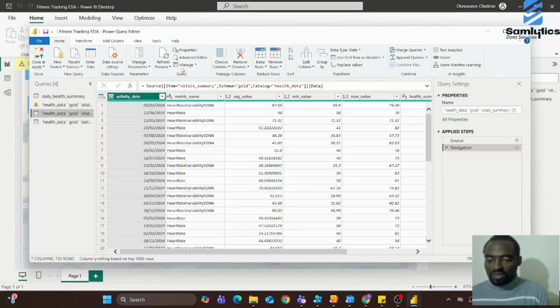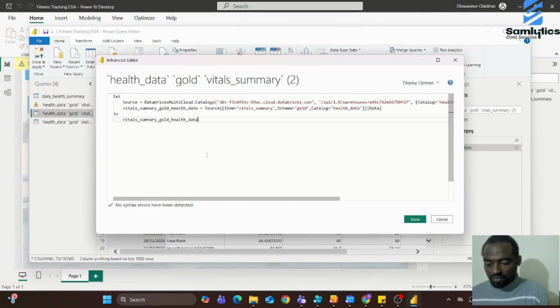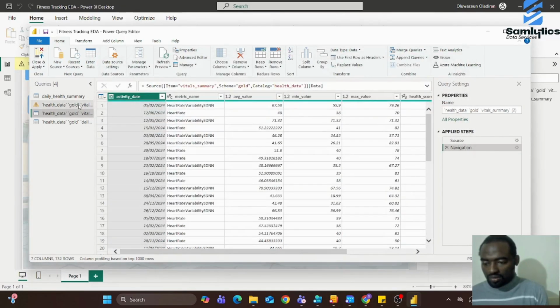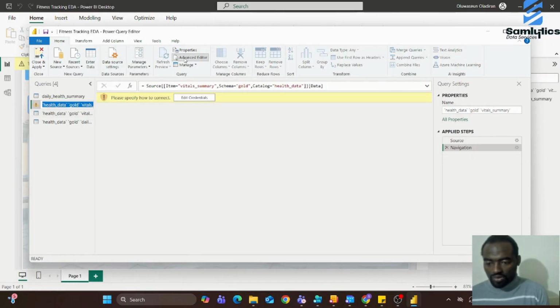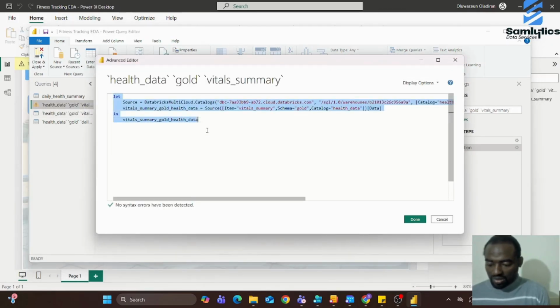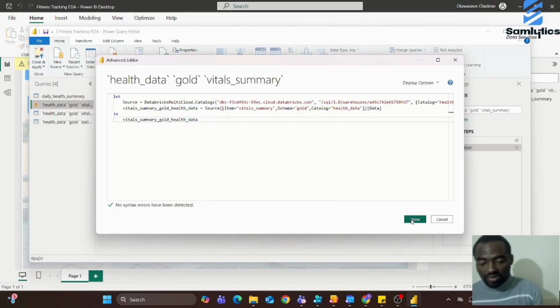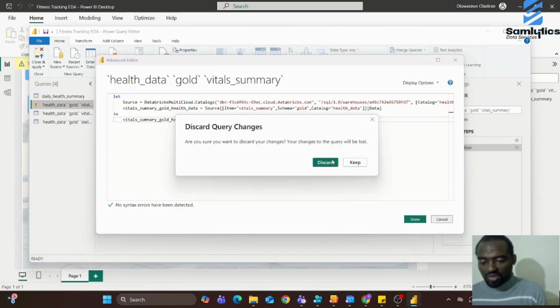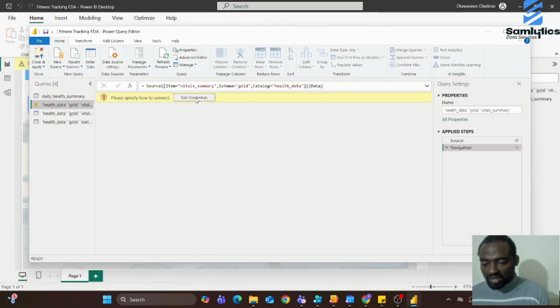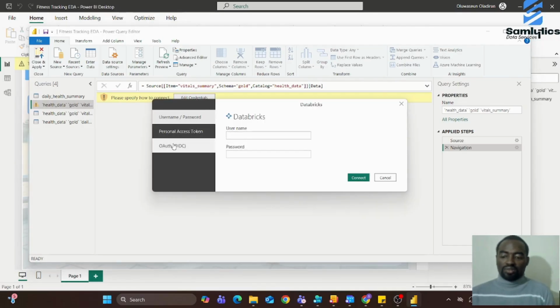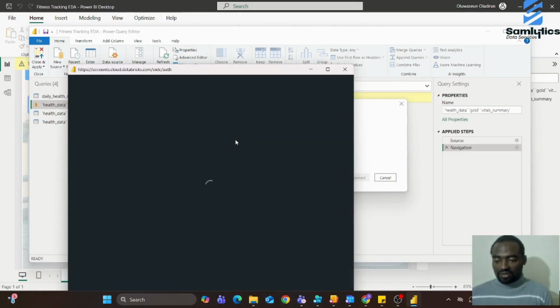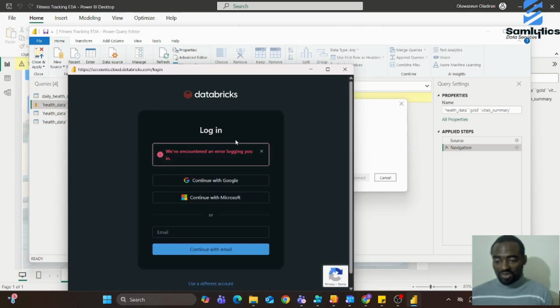Then do the same thing for the other one. Click done. Go to advanced editor. So rather than editing credentials and all those things, let's see if you can edit credentials. Just go to this auth name. You aren't signed in, just say sign in. It wants to bring the gold. So it wants to use it.